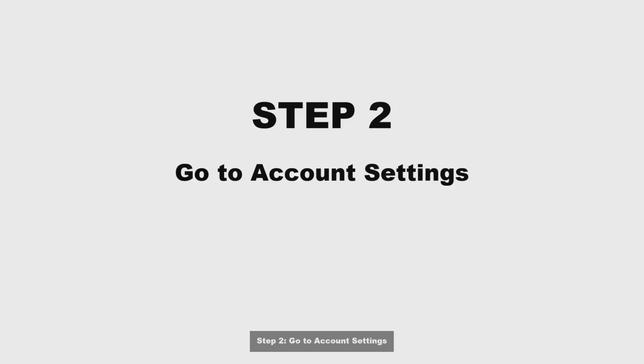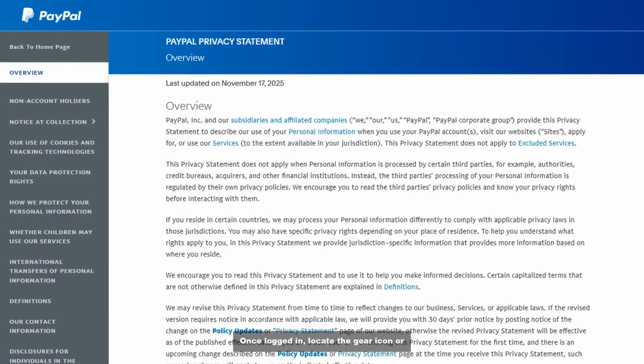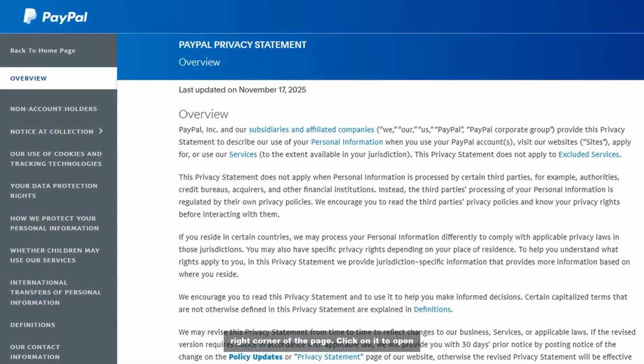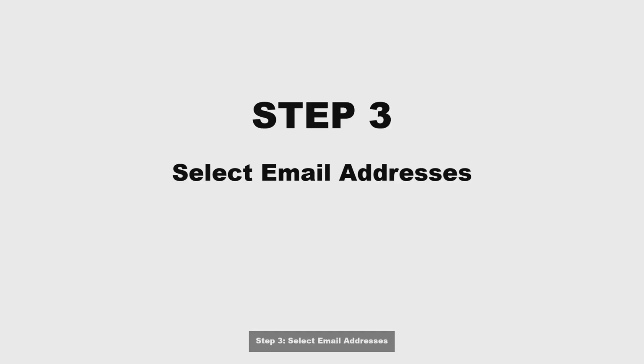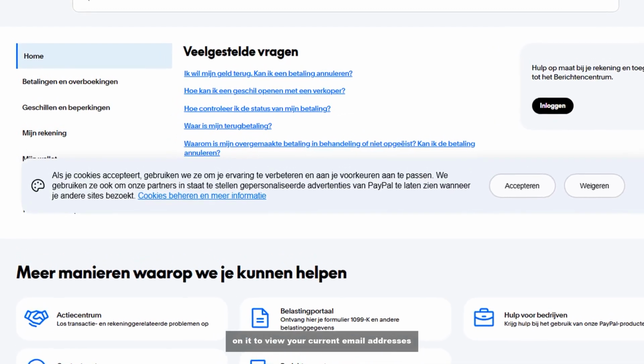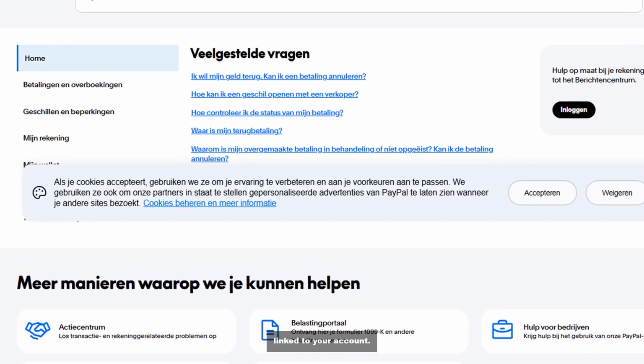Step 2. Go to Account Settings. Once logged in, locate the gear icon or settings option, usually found in the upper right corner of the page. Click on it to open your account settings. Step 3. Select Email Addresses. In the settings menu, find the section labeled Email or Email Addresses. Click on it to view your current email addresses linked to your account.